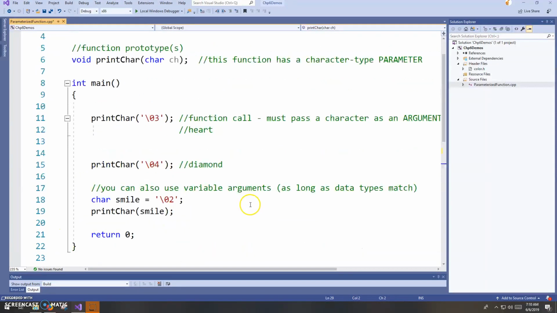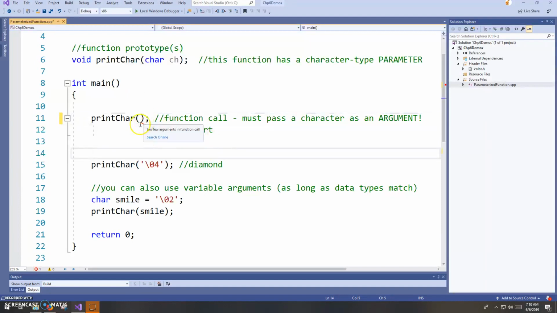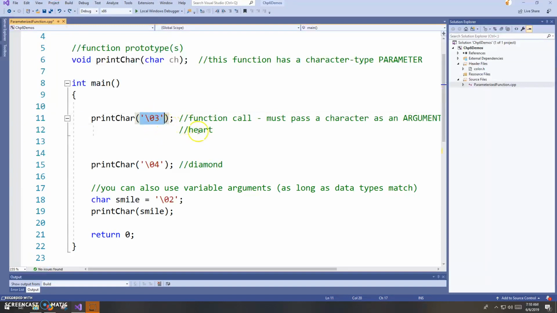Now let's look at the function call. I've got a couple of function calls here. I'm saying, hey, print char, run your code. Here is a heart. I passed a hard-coded heart here. An escape sequence you can think of as just a single character, even though it's 3 characters. Recall that characters go in single quotes, but in any case, I'm passing a heart to that function. Everything's got to match perfectly. So if you have a parameterized function and you try to call it without a parameter, the compiler is going to complain.